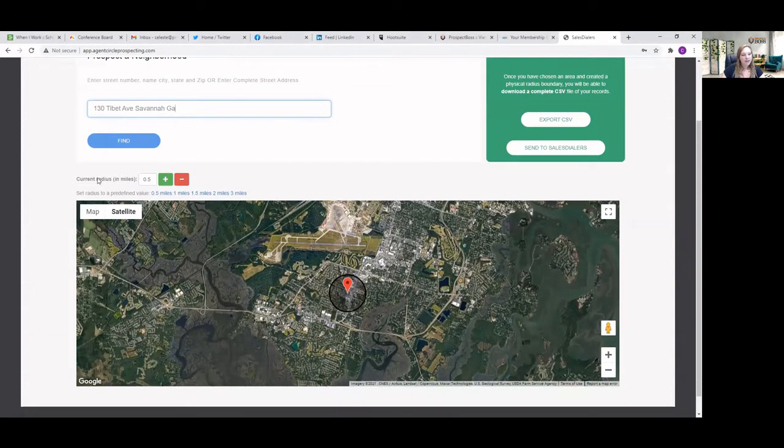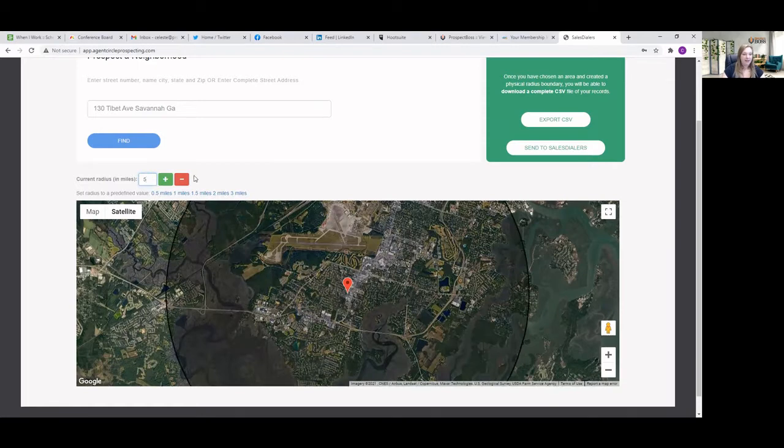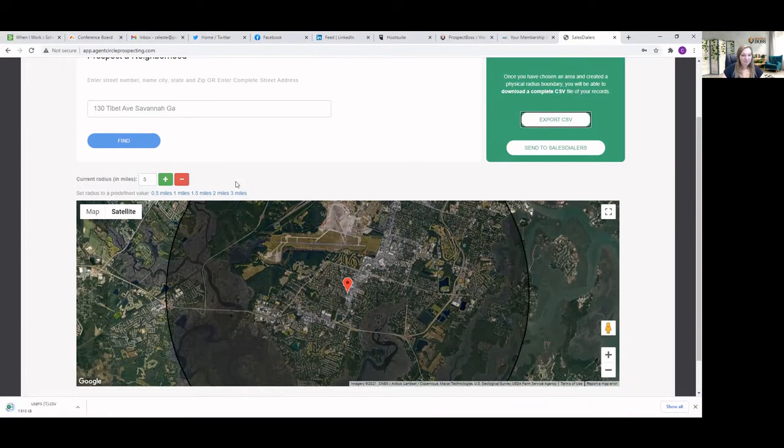You see you have a pinpoint, and right here it says that it's currently putting in a half-mile radius. Now you can either select one of these, 1 mile, 1.5 miles, 2 miles, 3 miles, or you could put in your own. We'll say 5 miles, and that expands your radius. Okay, so then you would simply export CSV. You'll click this button here. That's going to download your list. It has all the homeowner data in it that you're looking for.